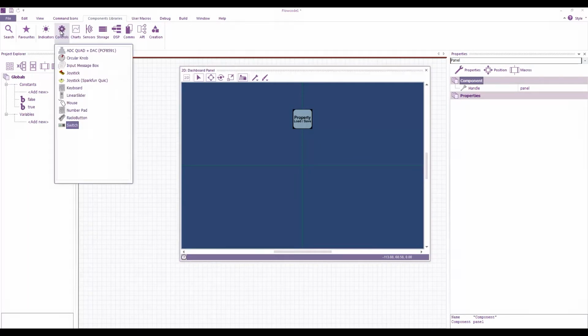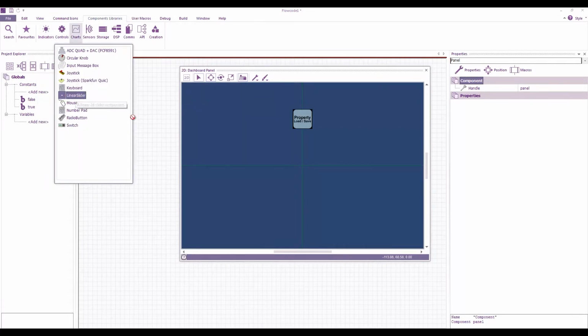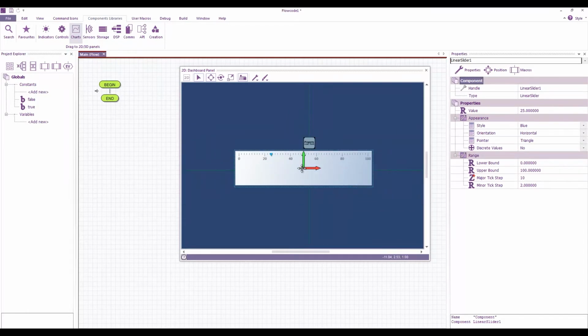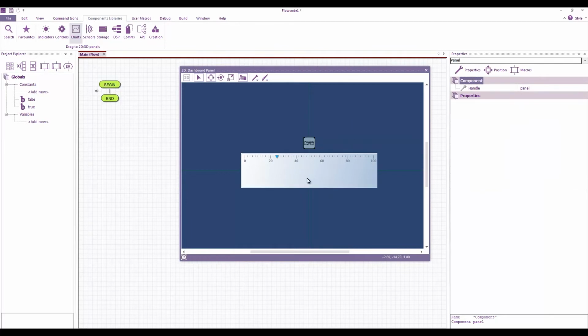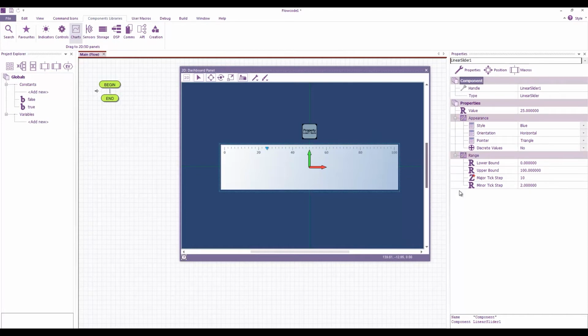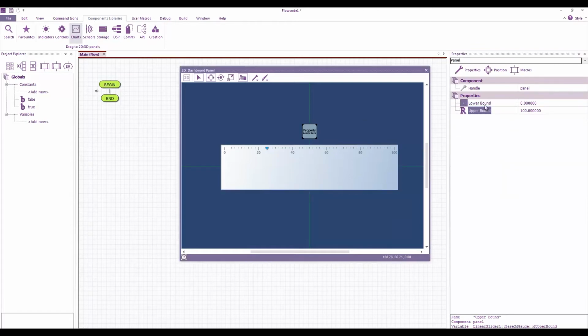Let's start with a component. So let's start with a linear slider. At the moment it's set to be between 0 and 100. And what we want to do is expose the lower bound and the upper bound. So now in our project we have two properties that would be available to the user. And if we exported now, then these would have the value 0 and 100.